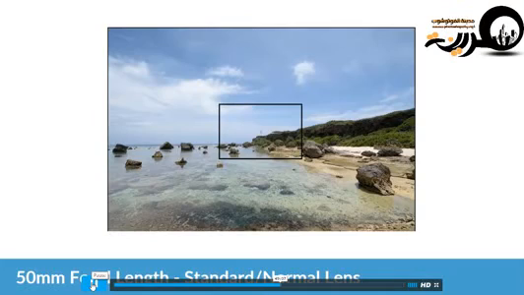To illustrate what this looks like, we have this image here again. We're back on the beach, and we have a black outline here representing the view that a 50mm lens would have when the camera is pointed at the scene. This part here represents the entire view that our eyes might see, but this little black square is the 50mm that would be in focus.